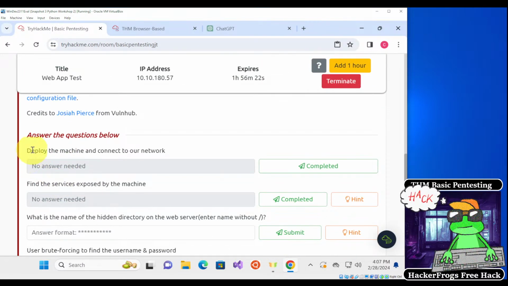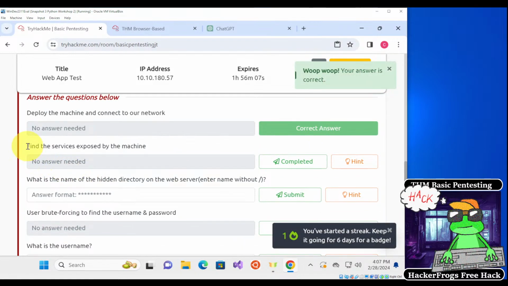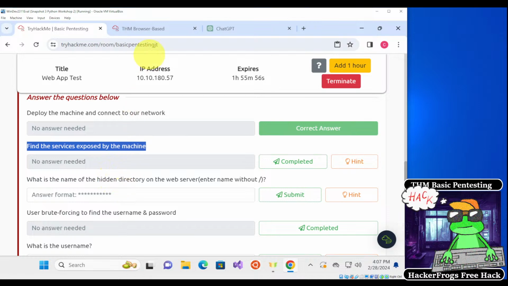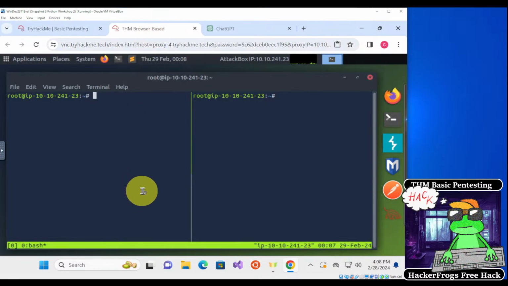And the first question over here is deploy the machine and connect to the network. So we've already done that. We have our IP address up here, and we have our attack box up and running. So that is done. You can click on completed to finish that. So the next step is to find the services exposed by the machine. And that means we're going to run an nmap scan. So nmap is a very useful program that you use all the time in network pen testing, and it lets us enumerate what open ports are available on a system.